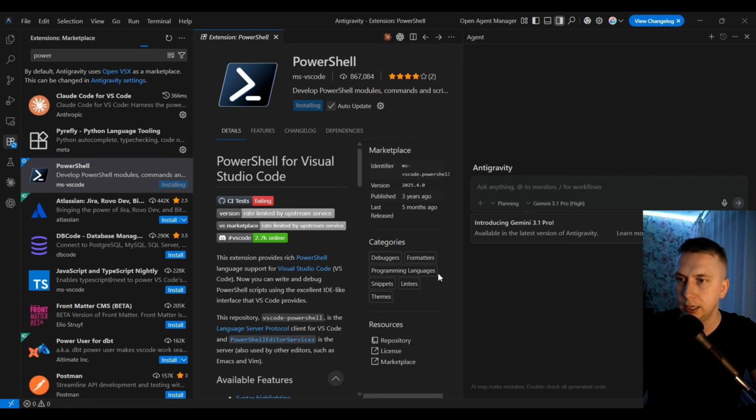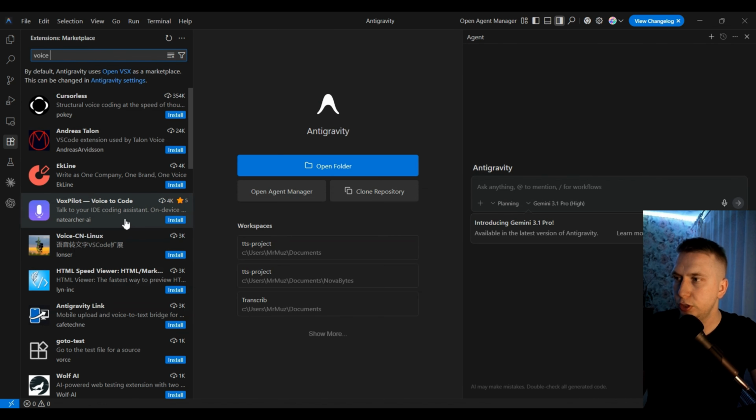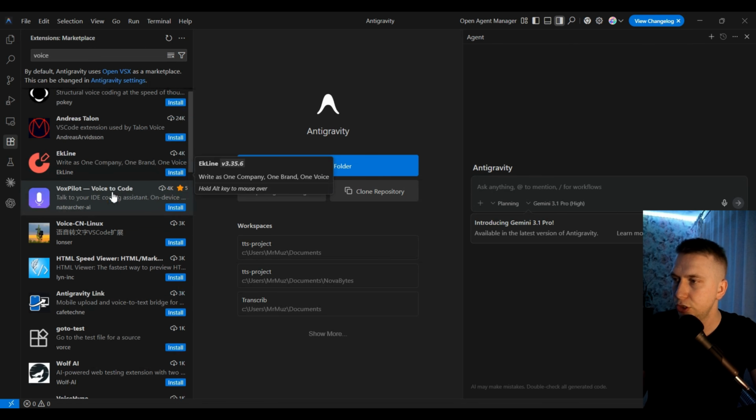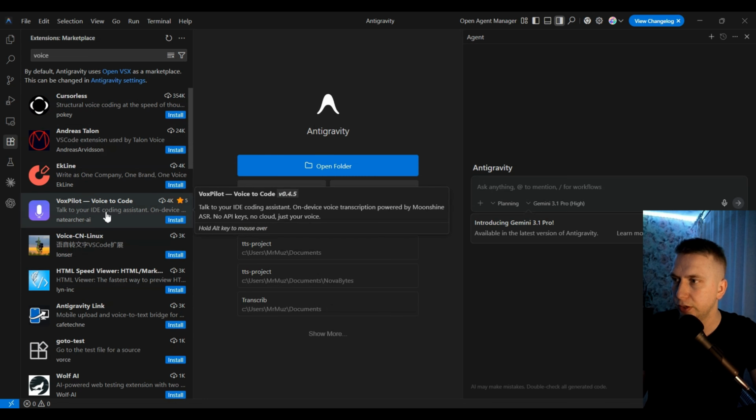So I just tell AI, hey, I have the PowerShell extension, use it if you want, run everything yourself. So I install this one. And also what you can install is some voice assistance. If you don't want to write everything, of course here in Gemini it has a voice assistant, but it doesn't have it on all extensions. So you can install some of the voice extensions over here.